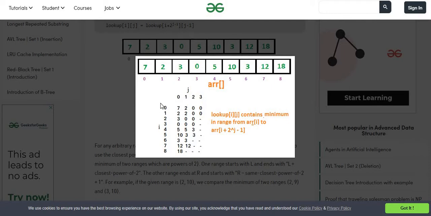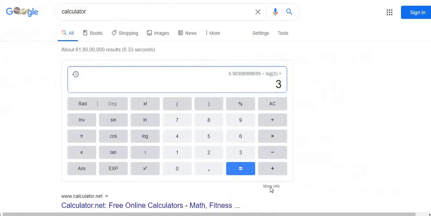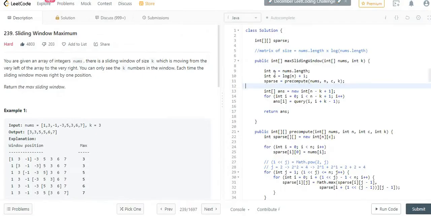It will form rows for whatever the number of elements are. In this case we have a total of 9 elements, so it will form 9 rows, and log of 9 is going to be a value of 4. So this would be the 4. In our case the matrix has 8 rows and 3 columns, and log n plus 1, which is 3 plus 1, is 4. That's why it is an 8 by 4 matrix.